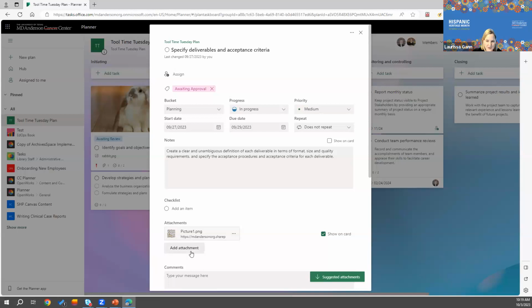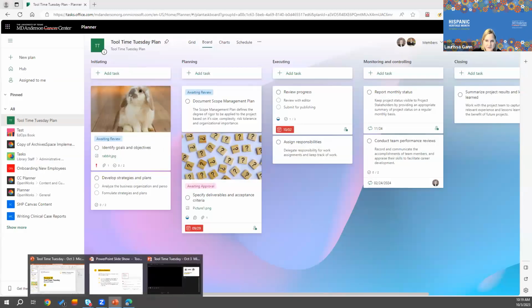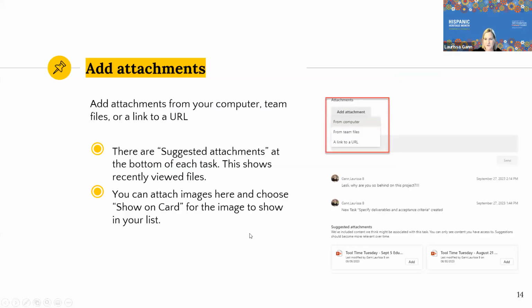Typically, I'm imagining most people are going to put a Word doc or an Excel or something here, not necessarily have to, you know, show a cute bunny. But, you know, sometimes you need a little joy in your life. You need a cute bunny.